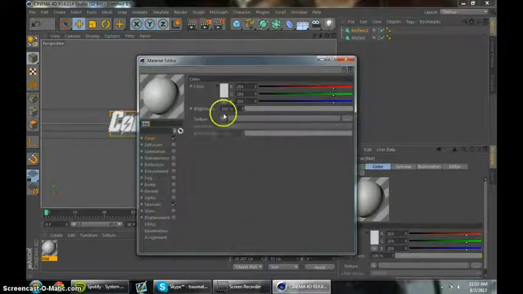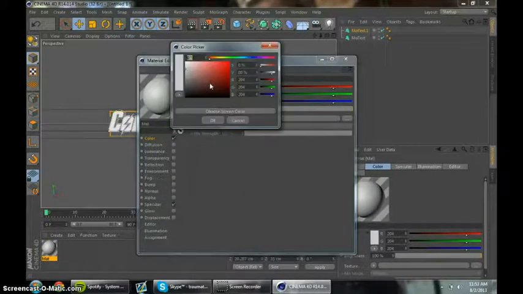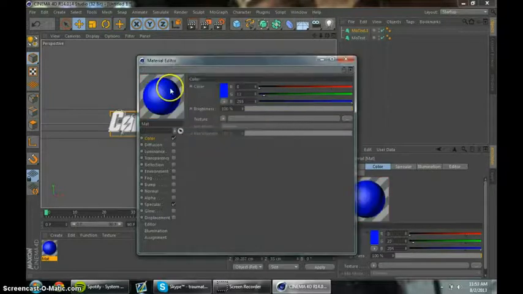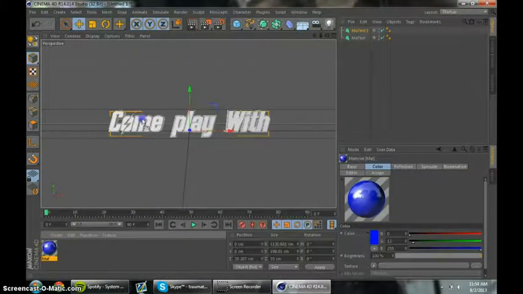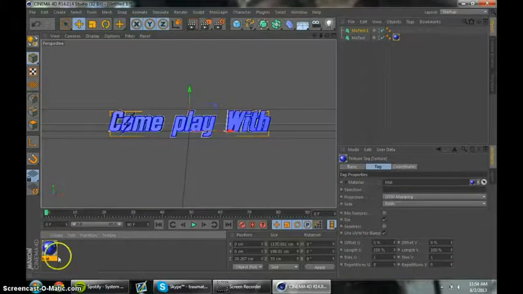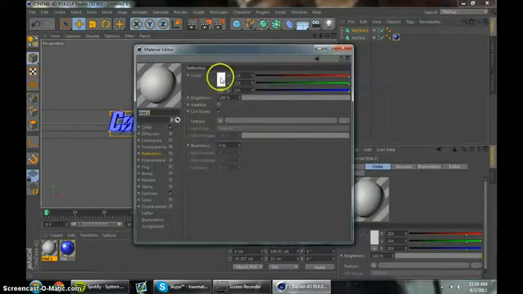So I'm going to do a blue for this one, for the kind of blue that's in the hardcore rank on BHL. Move it over. I like that blue. So there's that, and I'm going to put reflection on. I'm going to set it to 50%, and I'm going to drag that onto the main area, the main part of it, not the outlining.